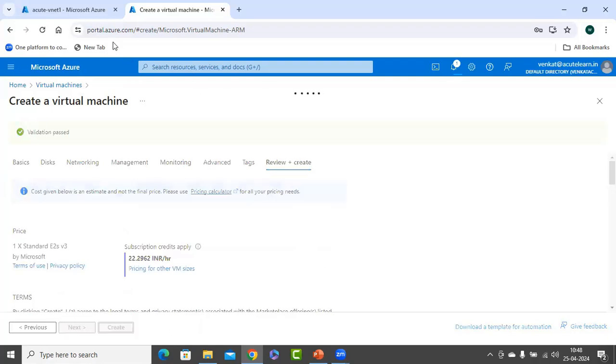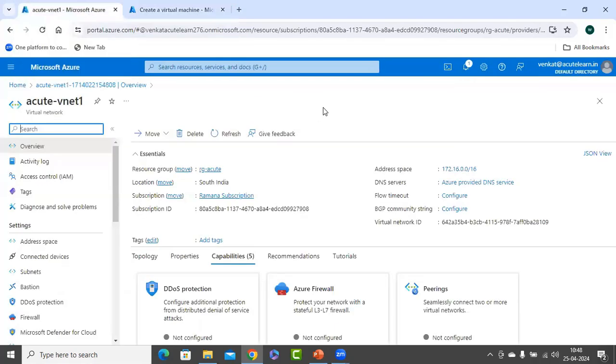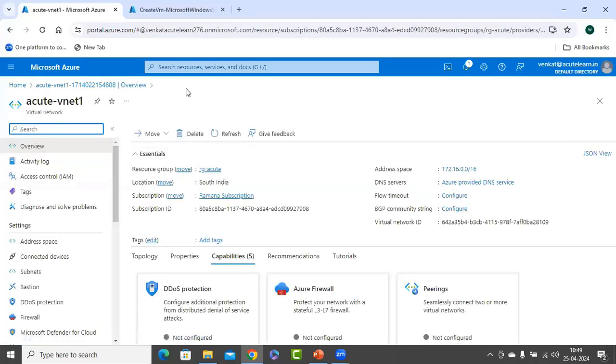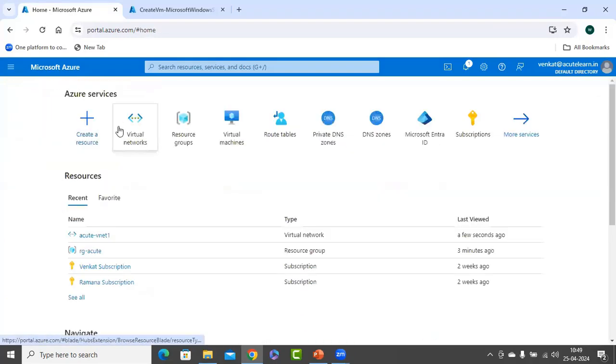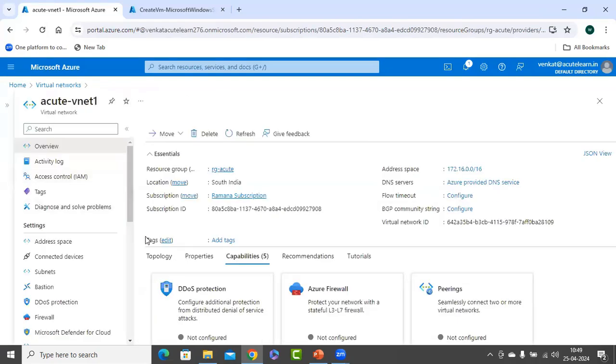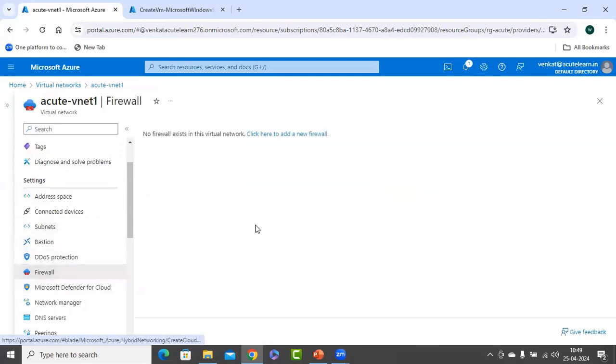Create. Right. So while VMs are getting created, let's go to the virtual network. I'm just multitasking over here to save time. We just created the virtual machines. Then I'm at the virtual network. Then we would see an address space, subnets, firewall. Let me go to the firewall.